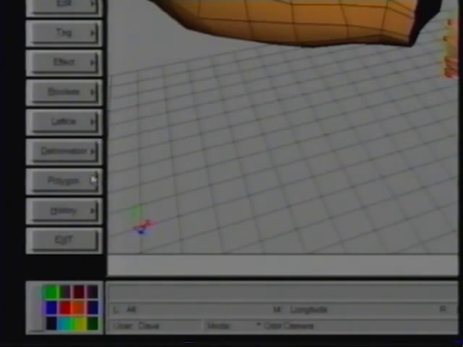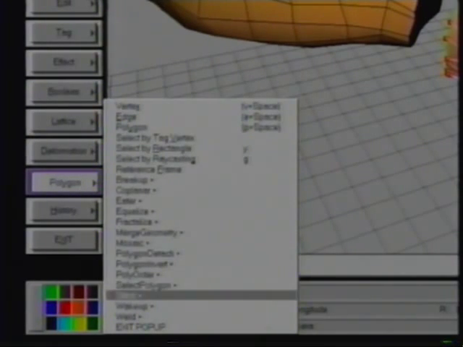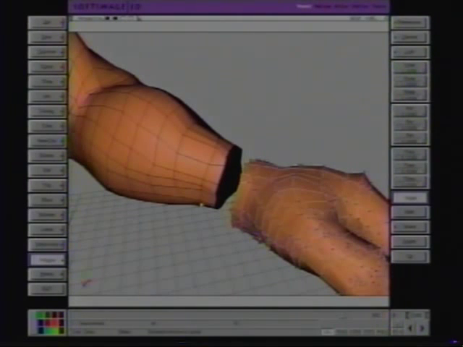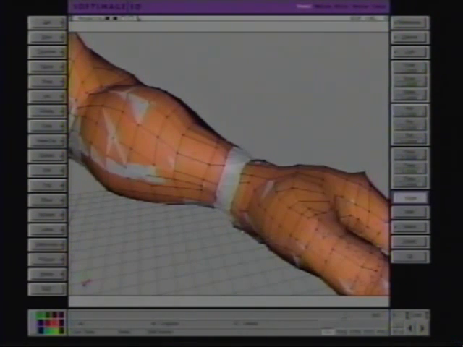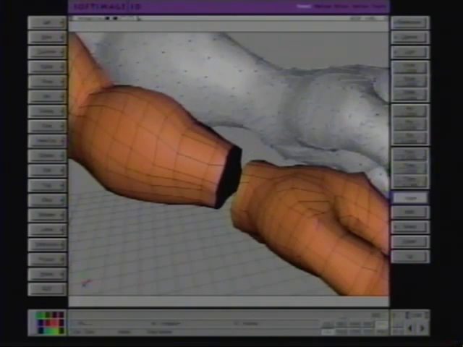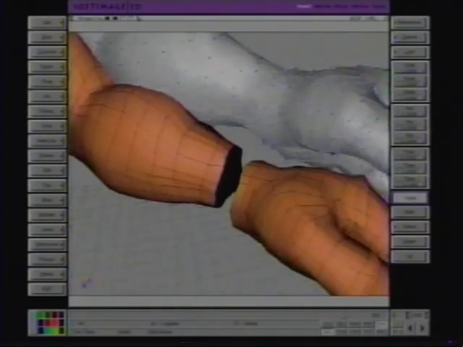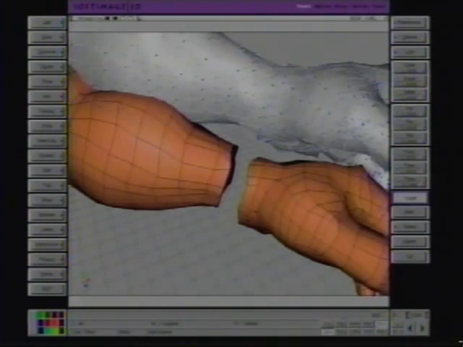Now when you're sure that they're all selected, simply do polygon stitch, set the defaults, click the left side and then the right side. It triangulates the result along the stitch area, but we can just go in with edge and delete the edges that we don't want.